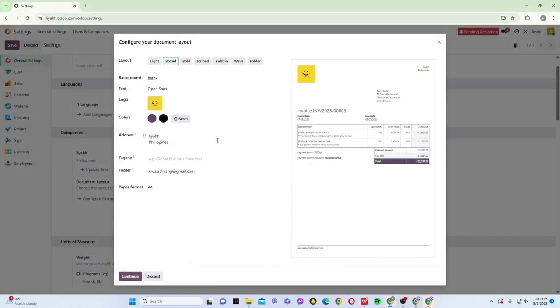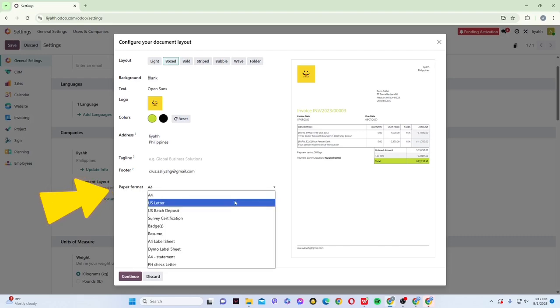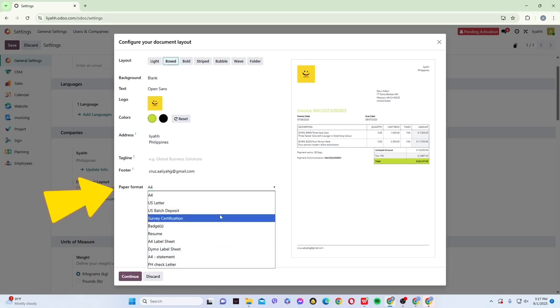After that, you can also choose a color for your invoice. Just choose one based on your liking. Then you can also change your address, add a tagline, and also the footer of it. You can also change the paper format based on what you need.